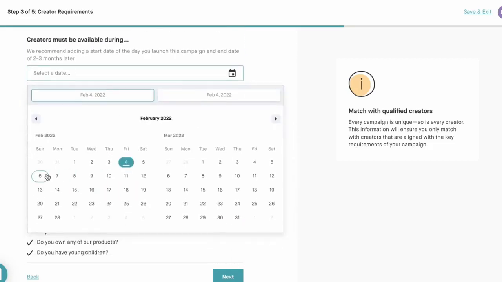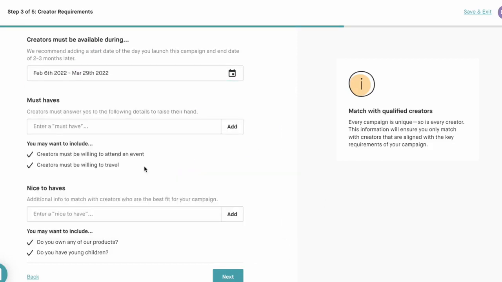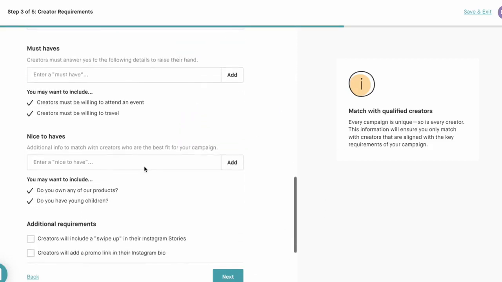This is where you'll select the creator availability, so when you plan to launch this campaign. Then must-haves and nice-to-haves. If someone needs to actually attend an event or be willing to travel, if you're doing a big influencer meetup or something, there's some brands that are going to want to do that. Versus nice to have, like have young children, have pets. Do you already own some of the products? So those are good things to add.